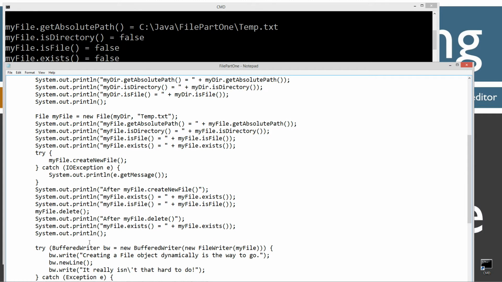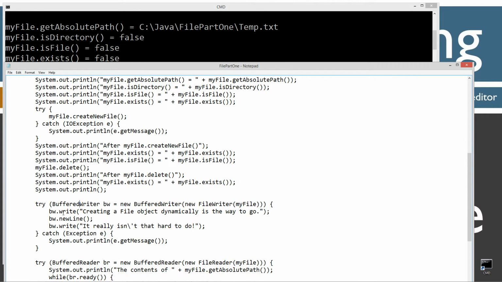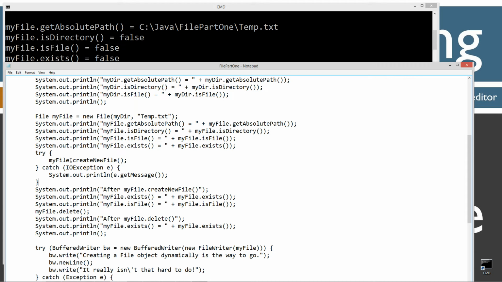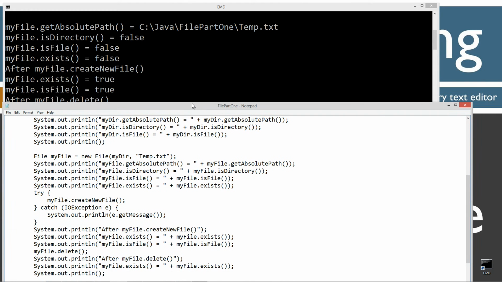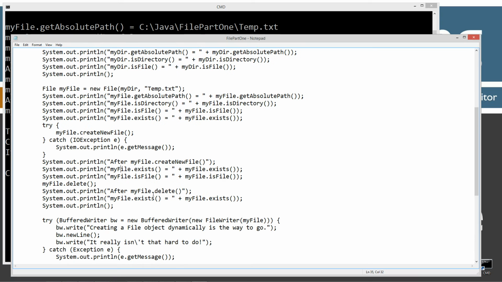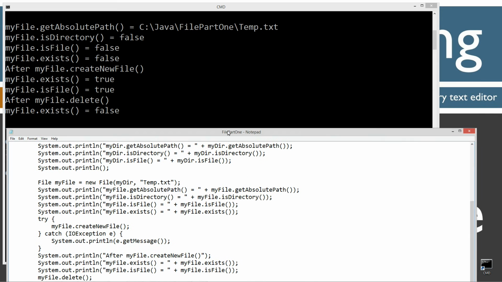So I am just doing that right there, right, where am I? Where did I go? Okay, so yeah, we're creating a new file, and then after we create the new file, it exists true, and then is it a file? True, right? And then what I'm going to do is I'm going to invoke the delete method there, right, which will delete that file, and then check to see if it exists again, right? And exists equals false.